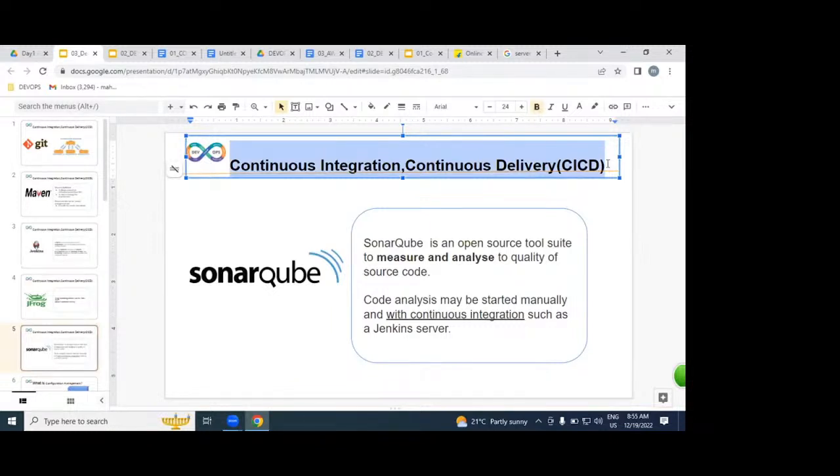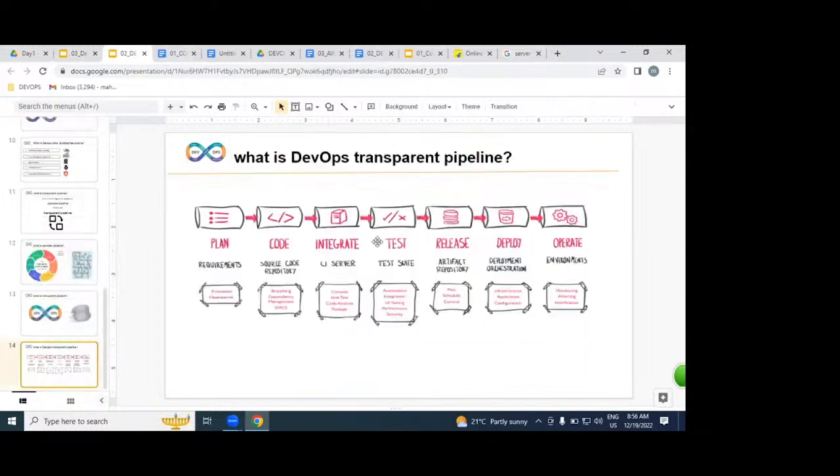These tools together we call one module, and it will take 3 weeks, or sometimes 4 weeks. All of you understood very clearly. So what exactly is CI/CD? CI/CD is nothing but continuous integration, continuous delivery. Continuously integrating, making working software, and continuously delivering it.